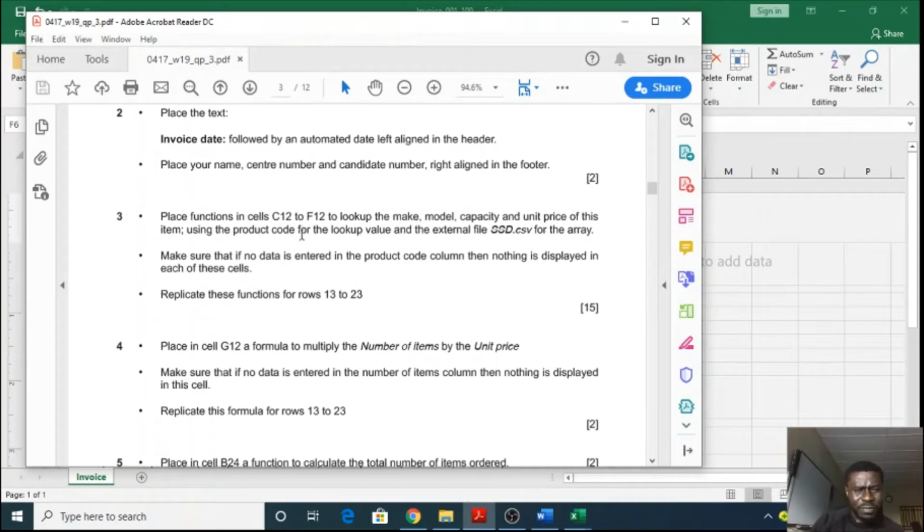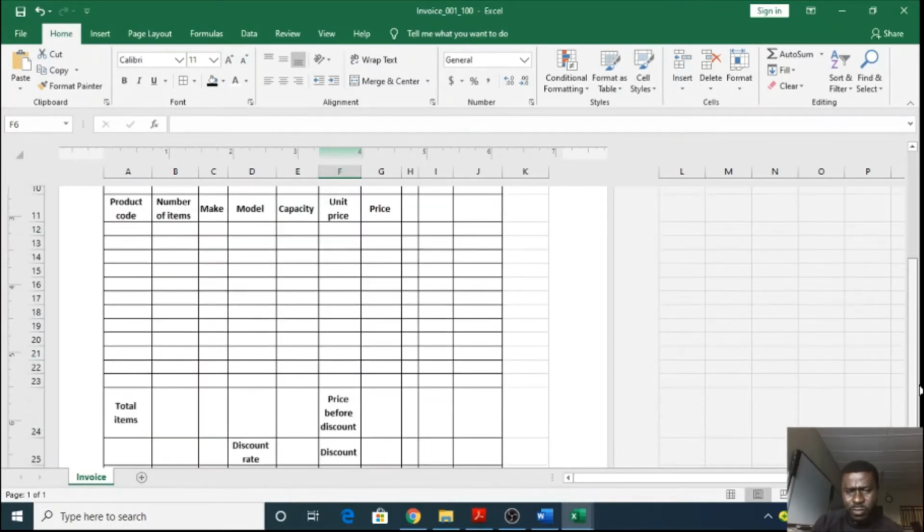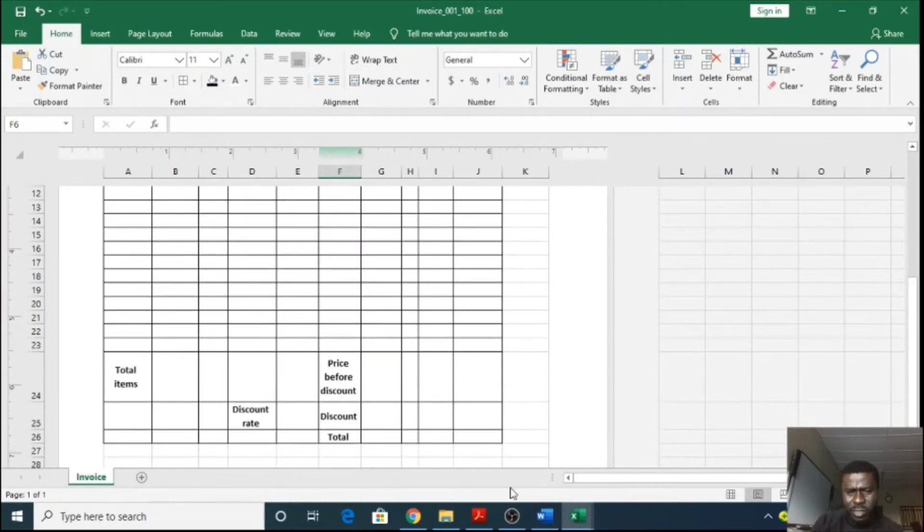What do we have here? Header. Now place your name, center number, and candidate number right aligned in the footer. Your name, center number, candidate number, right aligned in the footer. So you go to the footer. Quickly just scroll down while you're still in your page layout view. Scroll down quickly.